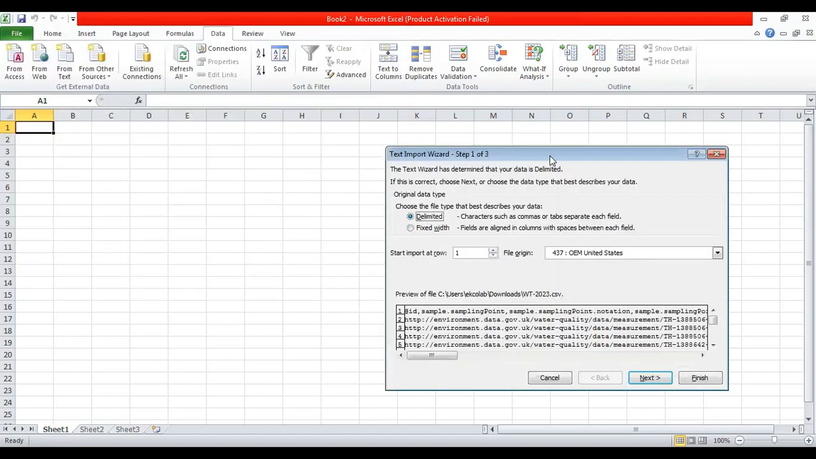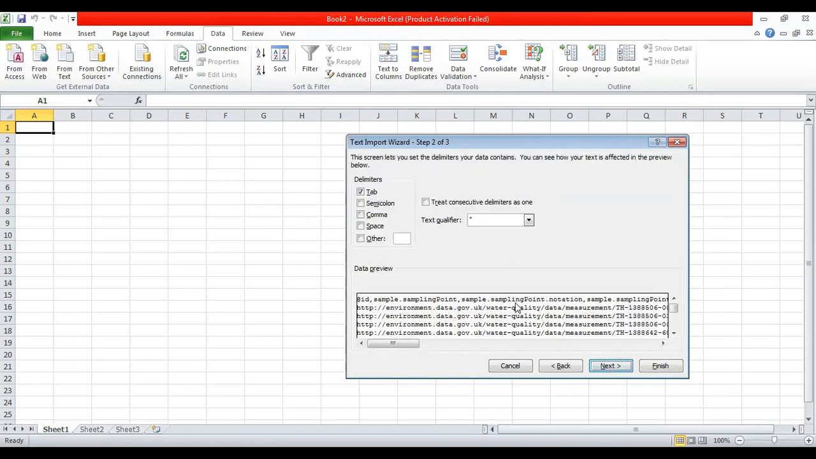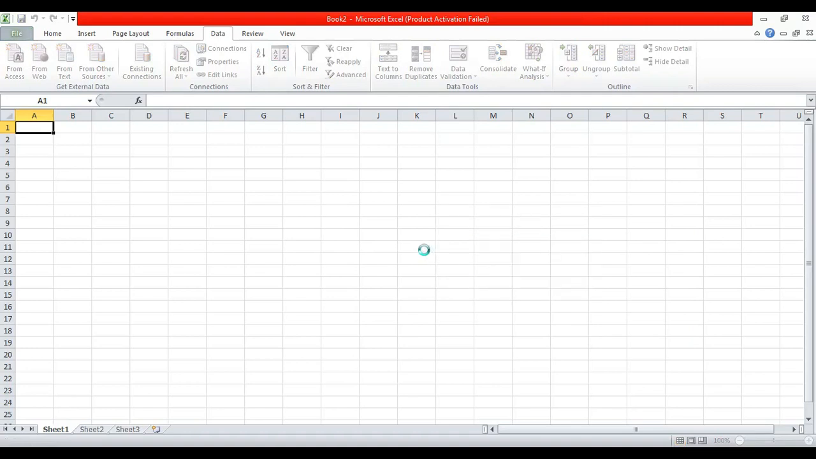It's going to show up in this window. We have here Delimited, and we leave it like that. Then we go to Next, and we have Tab selected. Then we have to tick this box, Comma, so that it separates the data into different columns. That is just the procedure. You click Next, then Finish, then OK, and it's going to generate your data.